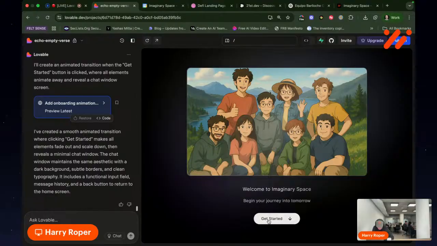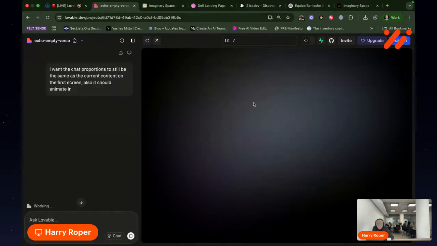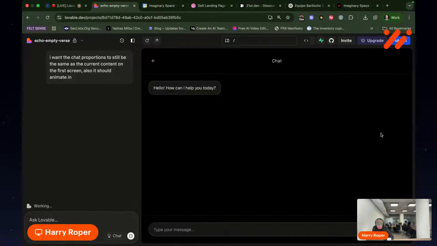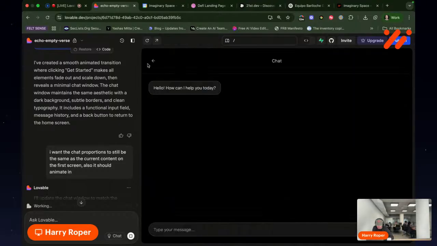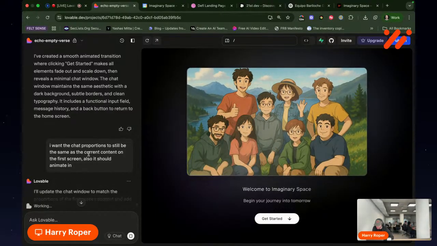Perfect. What happened there with the animation? Nice. I want the chat proportions to still be the same as the current content on the first screen. Also, it should animate in, as it's not animating in at the moment. If you look here, I click get started, it's like filling the screen. So I want to make this smaller. And as well as clicking the back button and clicking get started, it kind of jolts in. I want to make that experience a little bit smoother for the team.